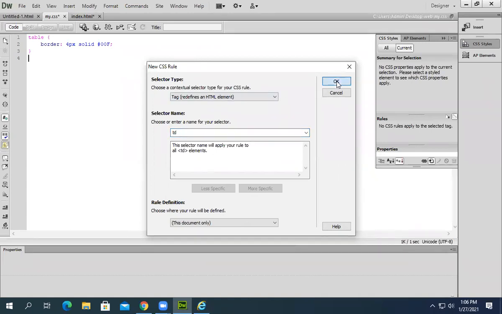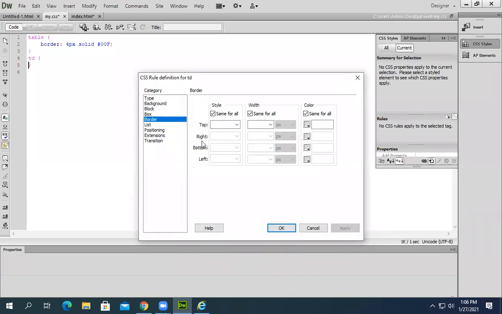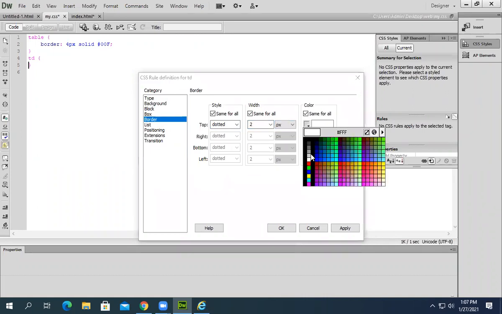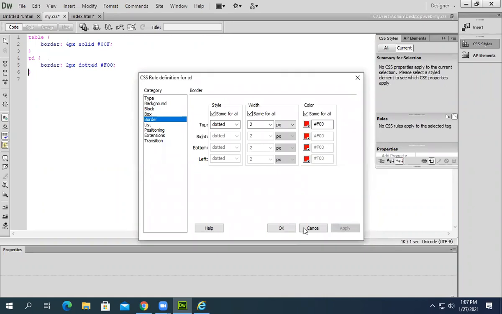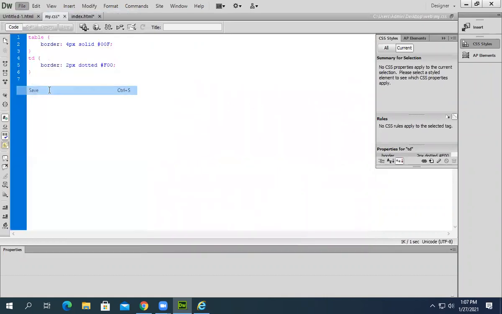TD. Okay, so TD define किया और TD में what I'll do is I will define over here is let's say dotted कर लेते हैं इसको. We'll just make it 2 points and we'll make it let's say red. Okay. Apply किया. I'll just save it.